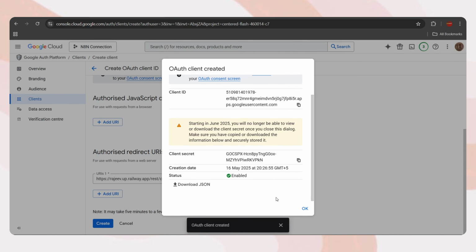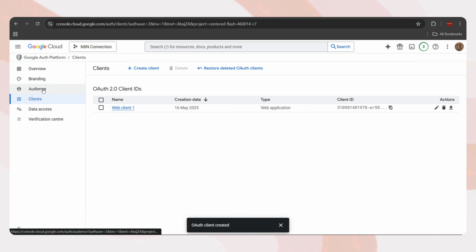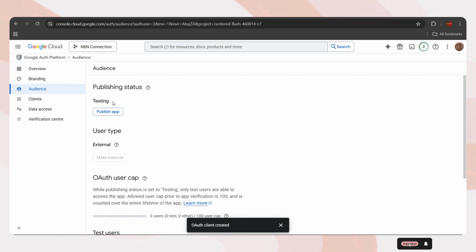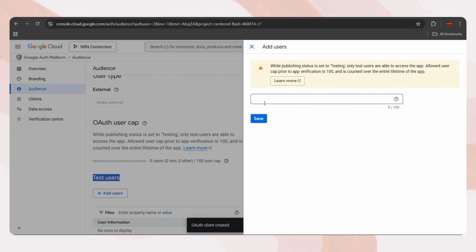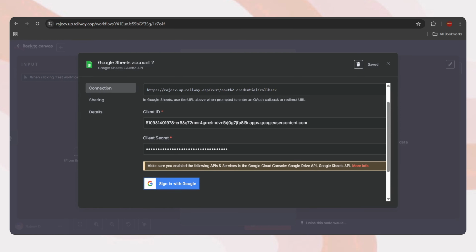Go back to the Google Cloud Console. By default, the app we created is in testing mode. To sign in with a Google account, you need to add that email as a test user. Click on Add Users, enter the email address you want to connect with N8N and hit Save. That's done. Now return to N8N and click Sign In with Google.